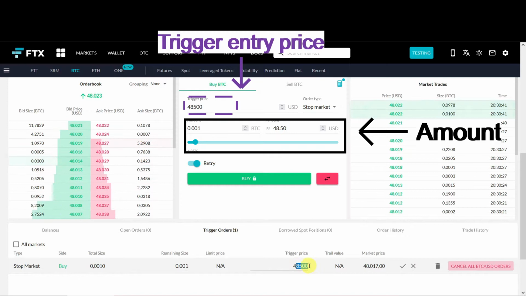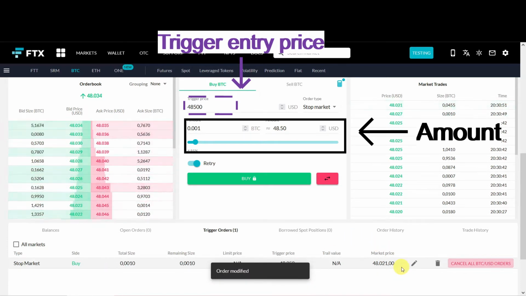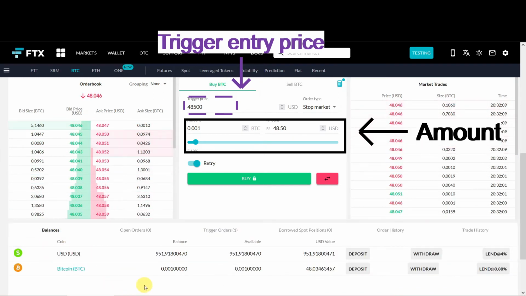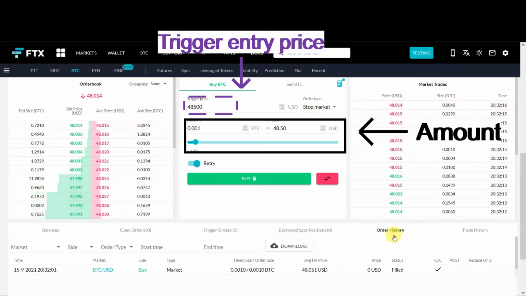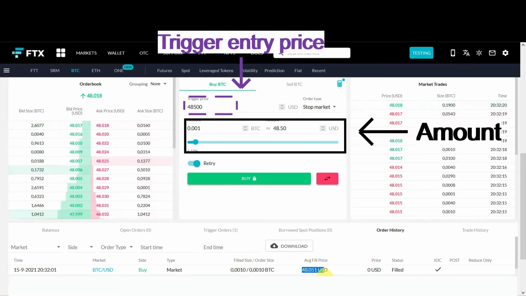So let's change that to 48,050. Yes, okay. And then we just wait till it gets triggered. And there we go, I think. Then you can see under balances that we bought 0.001 Bitcoin. And if you look at the order history, you can see the price we paid. We paid $48,051, so slightly above the trigger.